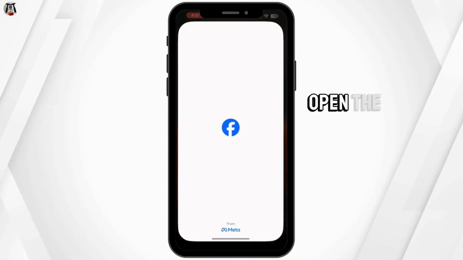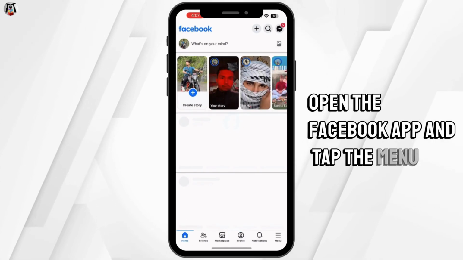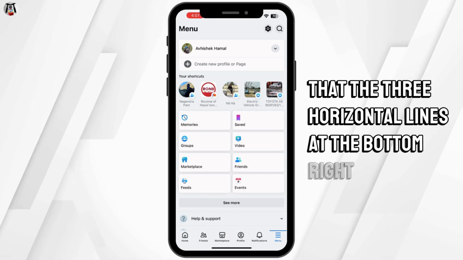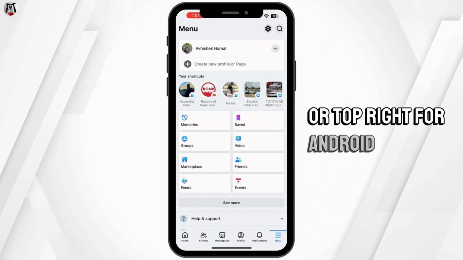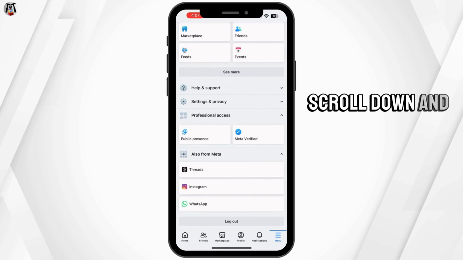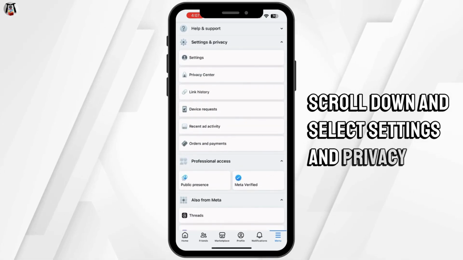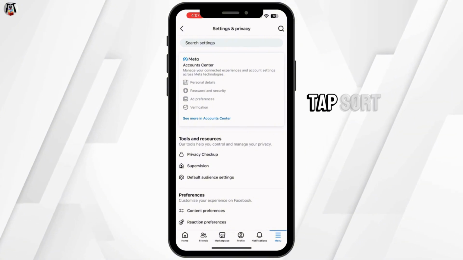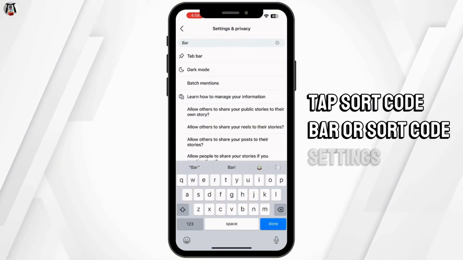First, open the Facebook app and tap the menu icon. That's the three horizontal lines at the bottom right, or top right for Android devices. Scroll down and select Settings and Privacy, then tap Settings. Under the shortcut sections, tap Shortcut Bar or Shortcut Settings.